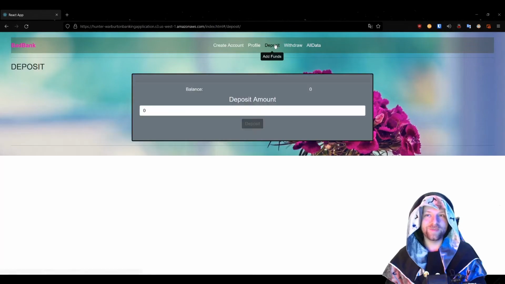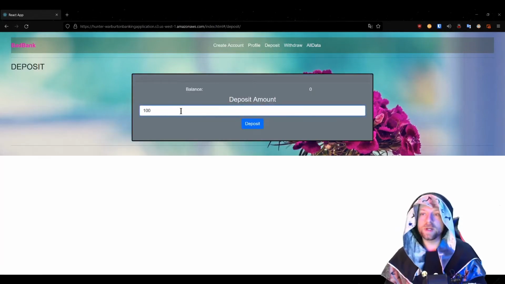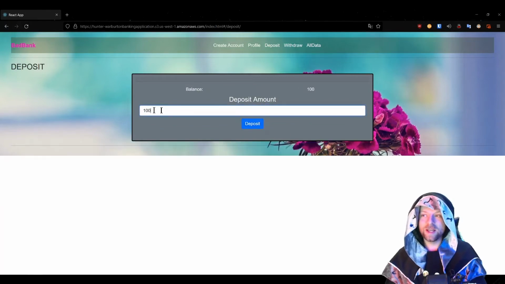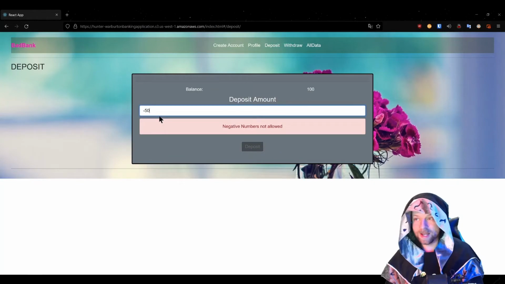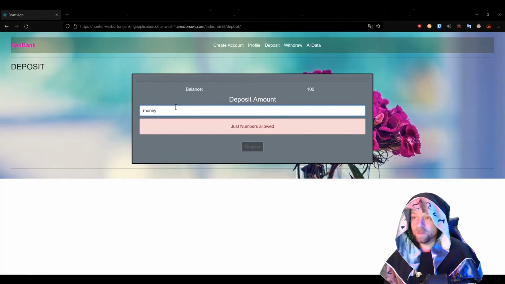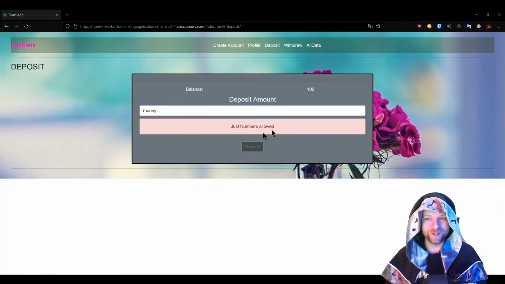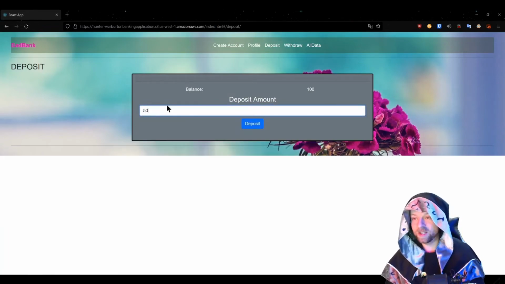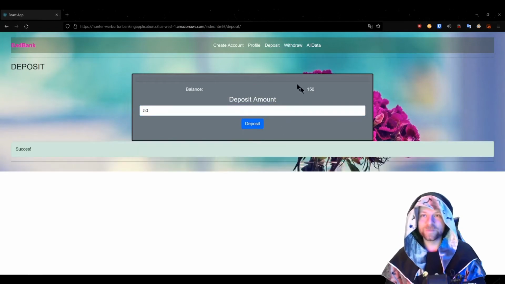Let's go ahead and deposit because we start with a balance of 0. We'll go ahead and manifest 100 right out of thin air. And there we are, and we get a nice success message. If we try to deposit a negative number, that's not allowed. And if we try to just deposit money, we have to actually use numbers. So we are validated and making sure that the button is disabled unless you can put in actual money.